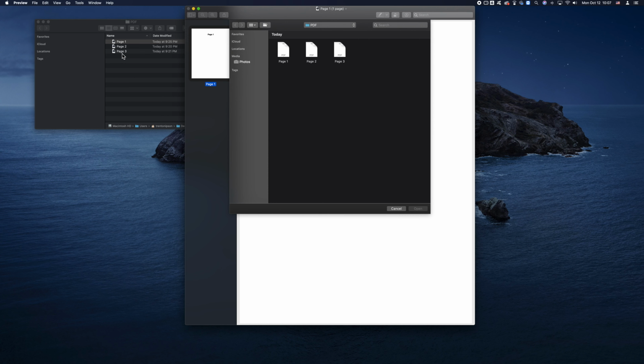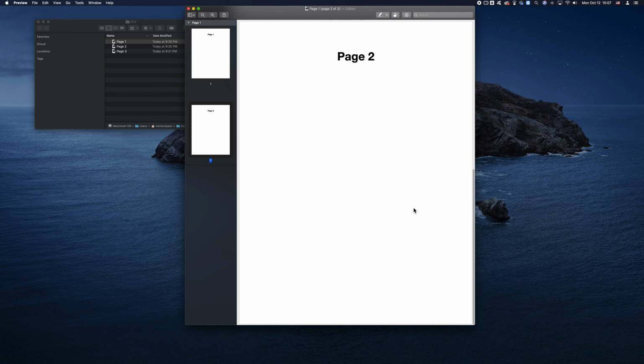Here in the pop-up that we have, you can see that I've got these other PDFs in here. To add a PDF, you'll select it and click Open. After you have done that, you can see our new page has been added to the previous PDF that we had open.